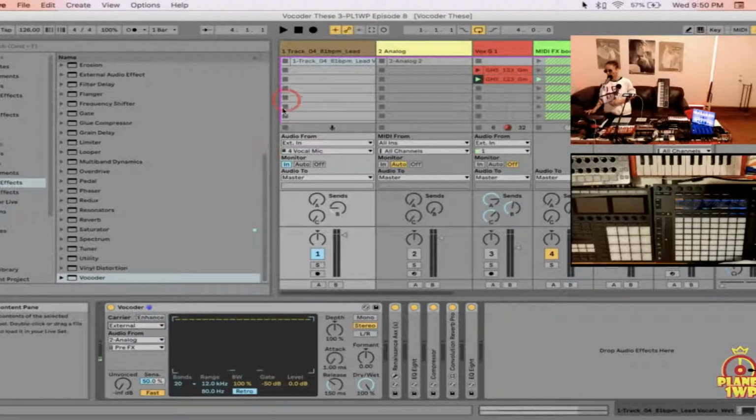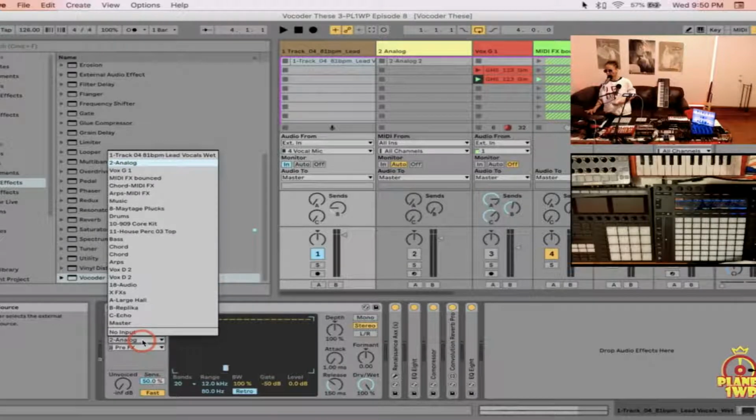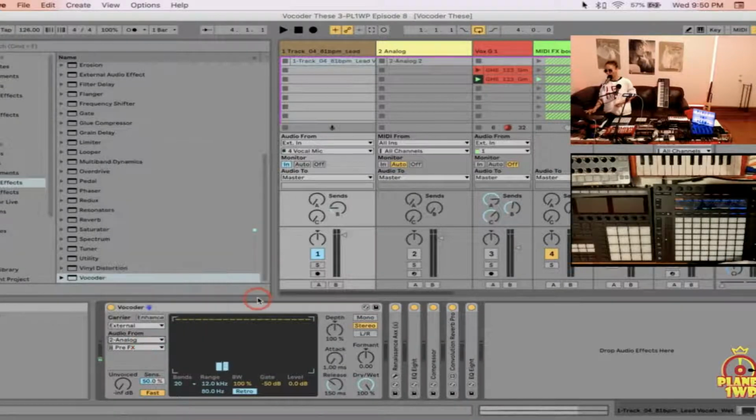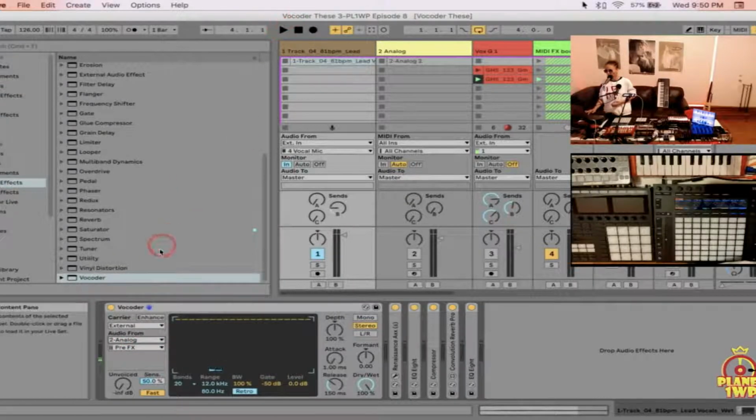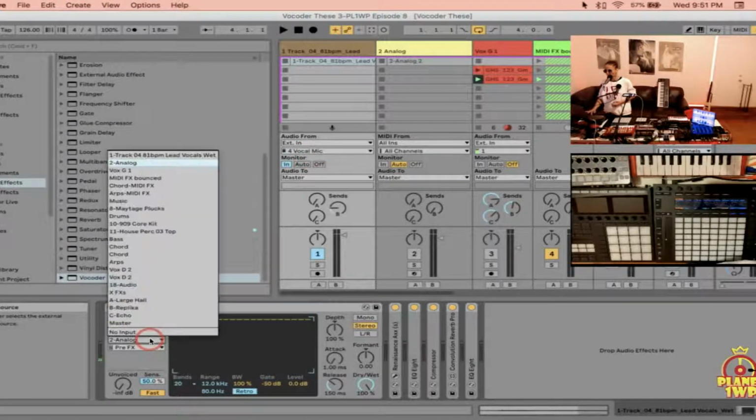Okay, so it recognizes it's receiving the input from this external track right here, number 4, because it's on the same track. And underneath that, I'm saying who's going to be the carrier. Who are you going to receive the carrier information from? Well, this track is called analog. So I said the carrier is going to be the analog track. So there you have it. Input is coming in from this microphone external, and the carrier information is coming from the analog instrument.